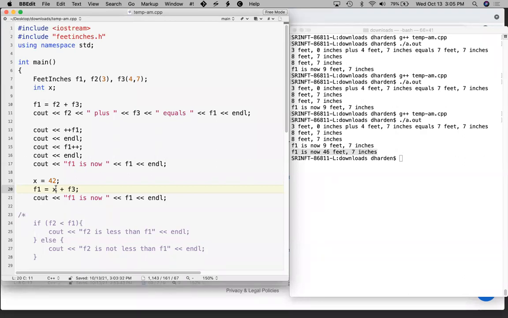Flip it around. Well, we're not the client programmer here, we're the class programmer, right? And we don't want to tell the client programmer, sorry, you can never have an int on the left side. We want to make it so that the client programmer can do that if they want to. So we will convert the X into feet inches. Well, how are we going to do that?